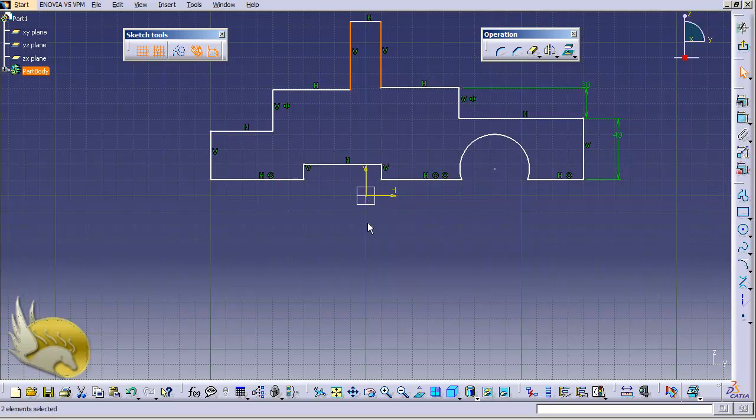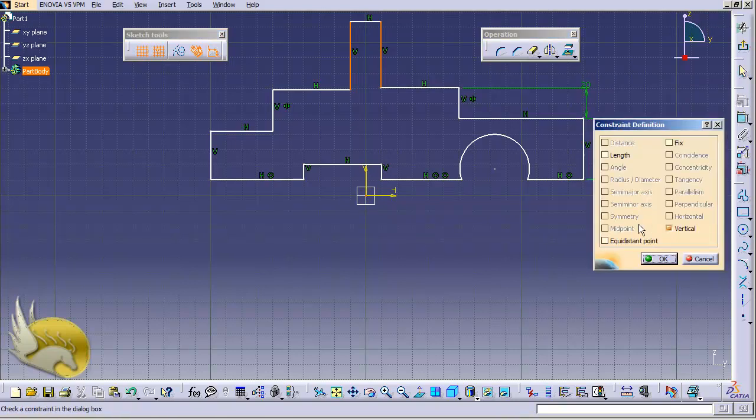You can go and select a point like the origin. The origin is the point that I want to select, or I can select any other point. So I select the origin here, and now release the control button and open constraint define. You can see that equidistance point is active, and this is the same as symmetry, but here instead of a line I selected a point. So I click on OK.